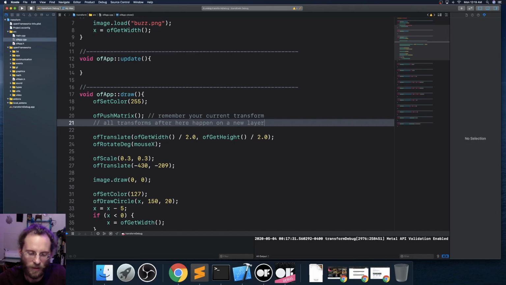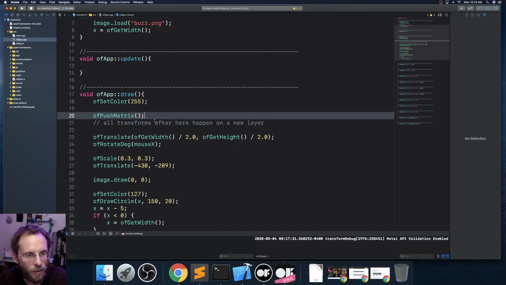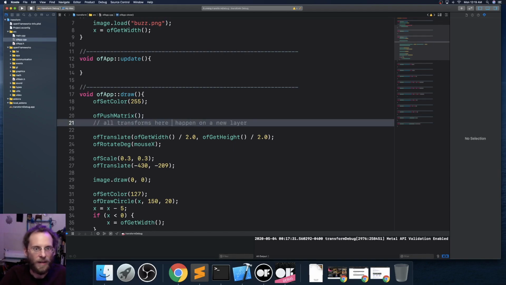When you're doing your work, at any time you can create a new layer, and now anything that you're drawing is happening inside of this new layer. It's not affecting anything down here. And at any time you can delete this layer, move it somewhere else or whatever, and nothing has changed under here. So I say, I really like this one better: all transforms from here on will happen on a new layer.